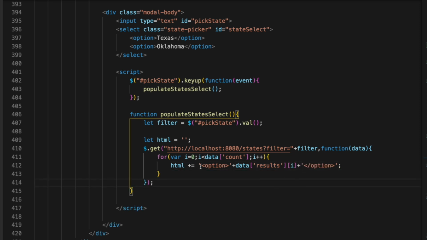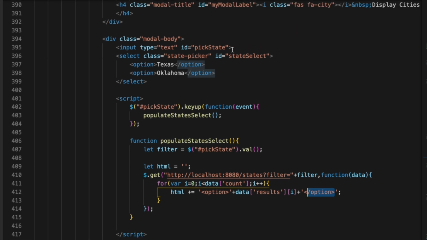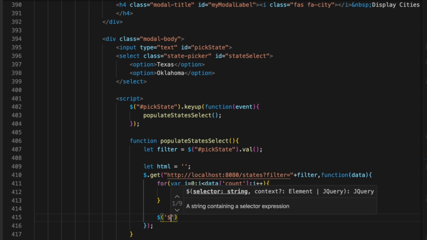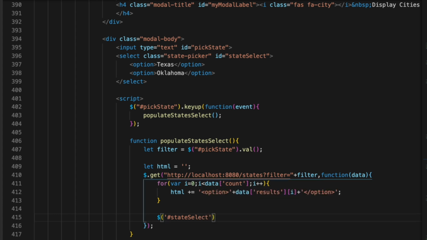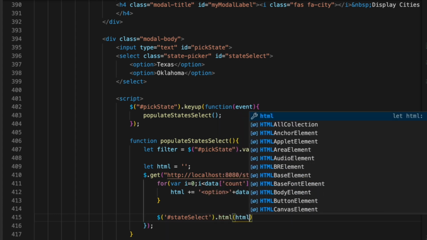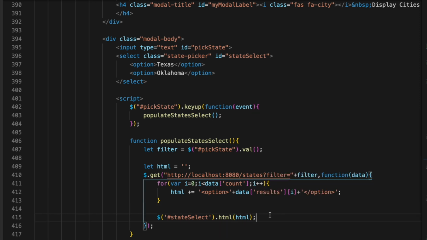Okay, so that's going to give us an option tag with slash option tag. And then what I need to do is throw that onto my state select. So how do I do that? Well, inside my get method, I'm going to create a jQuery selector, and we're going to say state select dot HTML gets the HTML that I create.